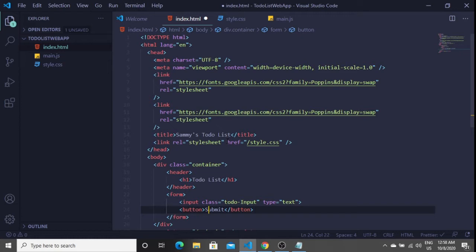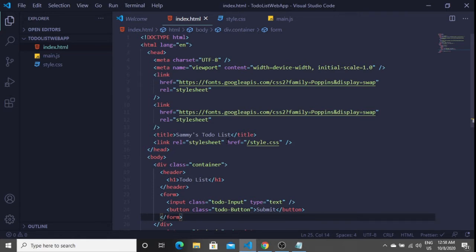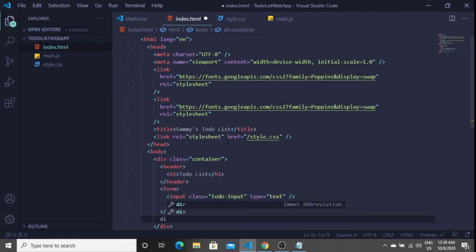But let me just give it a class name. I think it's good practice, but it's not mandatory. Button, to do button. So then after our class, we create another div.